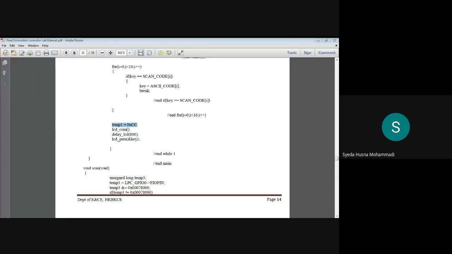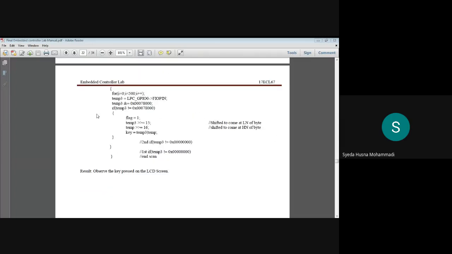I've taught you how we have got the value of 78. If no column has been pressed, we get the value of 78. That's why you're comparing whether temp3 is not equal to 0x0078. So here there is a not, right? If you come down here, you're checking if temp3 is not equal to 0x0078. That means we need to identify which particular column. It will give you the column value, which particular column has been pressed.